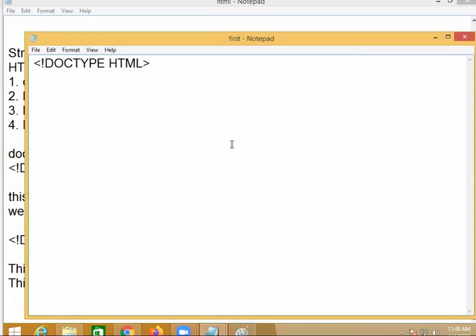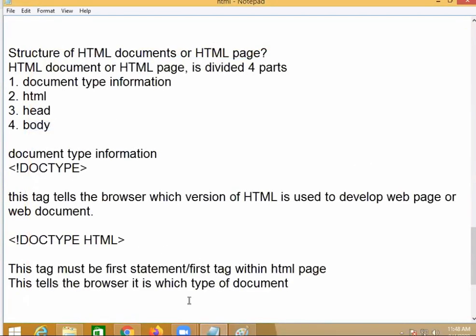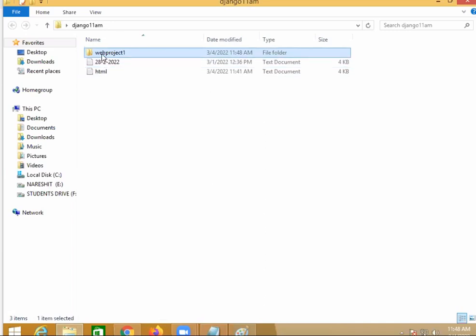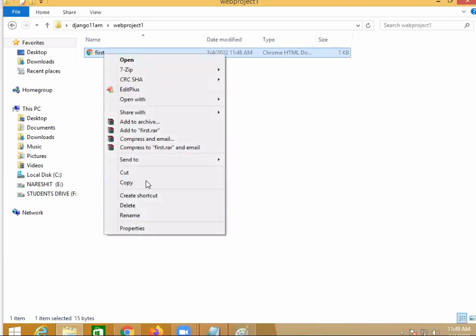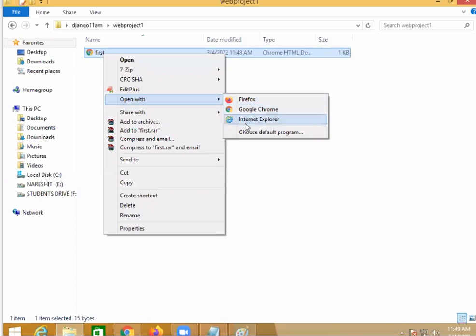Okay, now does this document display any content? No. How can I test this document? I can test this document by opening it inside what? Browser. Select it, and then you can say open with. Open with what? There are so many browsers: Firefox, Google Chrome, and one more is what? Internet Explorer.